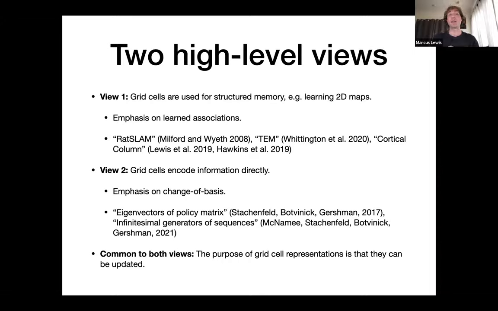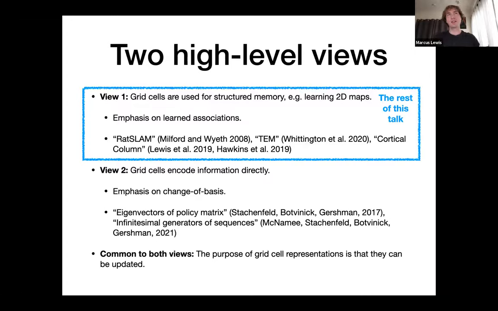In my mind, something that's common to both of these views is that grid cells participate, and their importance is the fact that they can be updated. Other representation schemes might optimize for other things like reconstruction error. The grid cells optimize for being able to be updated. For the rest of this talk, I'm adopting view one, mainly because that's where most of my work has been. But I'm still very intrigued by the second view.